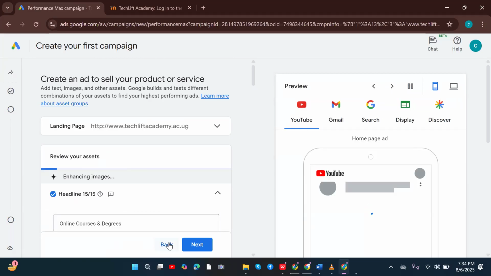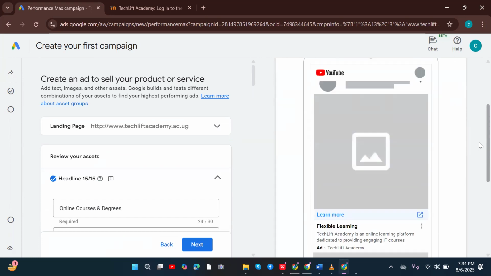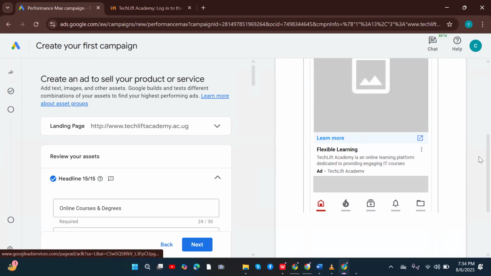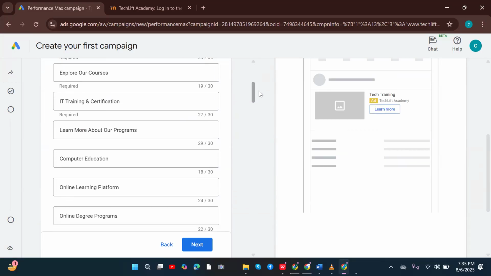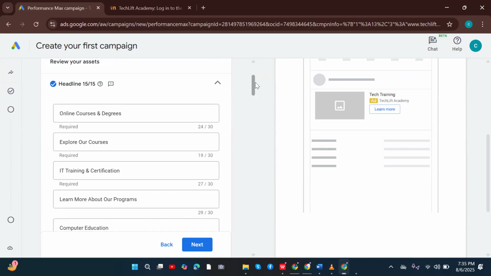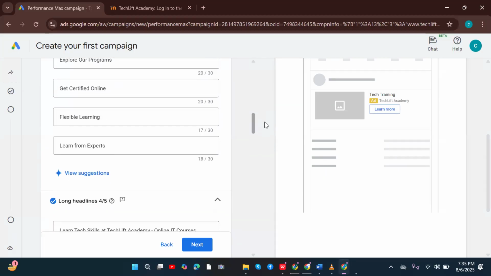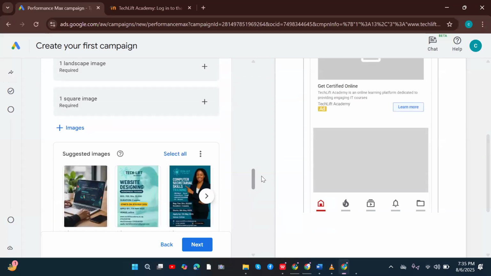How is it going to appear on YouTube? How is it going to appear on Gmail? So it is being created. The advert is being created, but you can go through this and see what you can change. These are just keywords, what people are going to see, the headline. You can change them depending on what you want people to see.